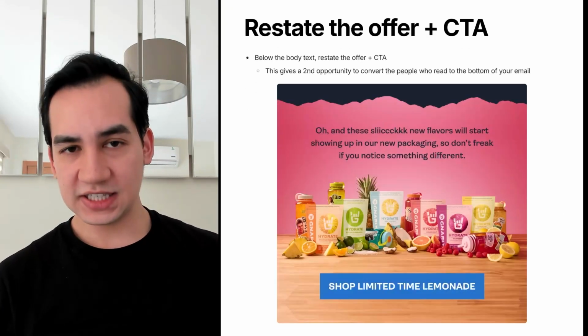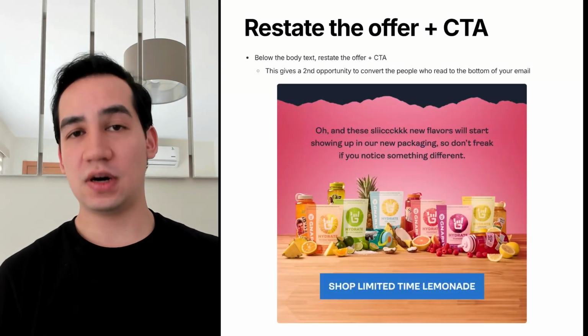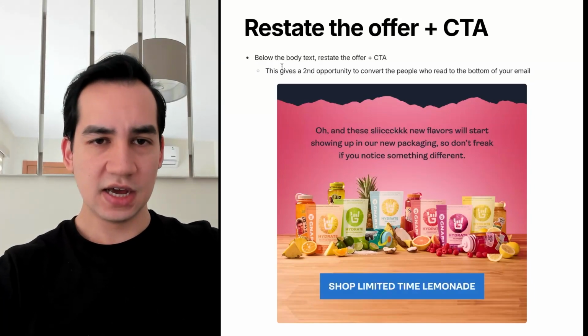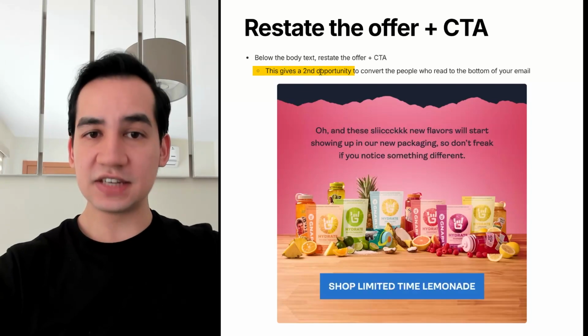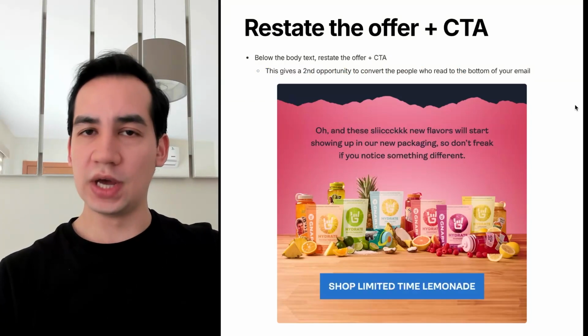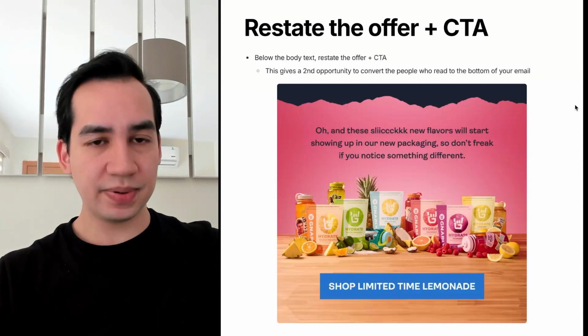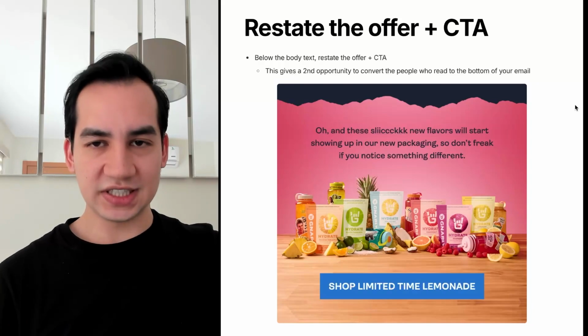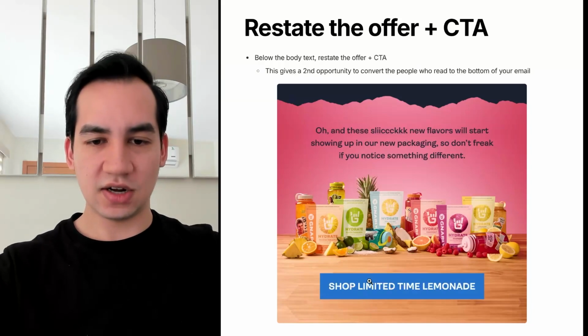And then below the body text, you're going to want to restate the offer plus the call to action button. And here's an example from one of our designs. Below the body text, all right, this gives a second opportunity to convert the people who read to the bottom of your email. So you have one call to action at the top, and then give them more context with the body text. And then below that, you're going to want to restate the offer plus give them this call to action button right here.